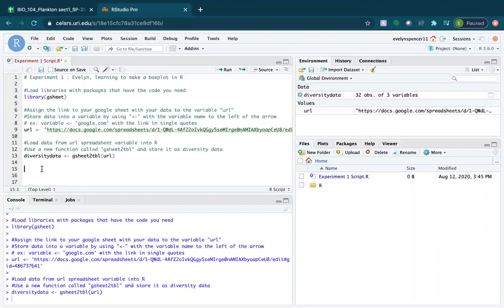Then we loaded the data from the URL into R, making it a table that's very similar to the table that you would have seen on your Google Sheet, using diversity data as the variable name, the arrow to load in the data, and a new function called gsheet2table using that URL that we made on line 9.